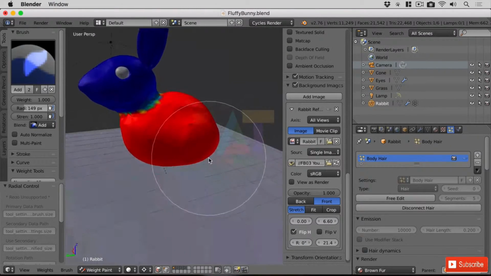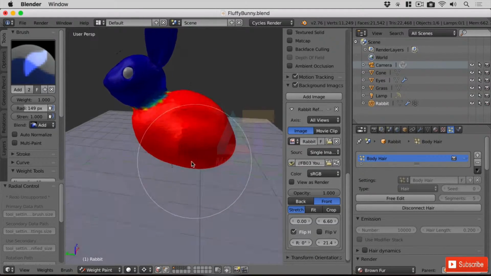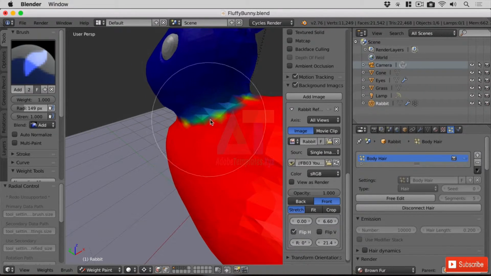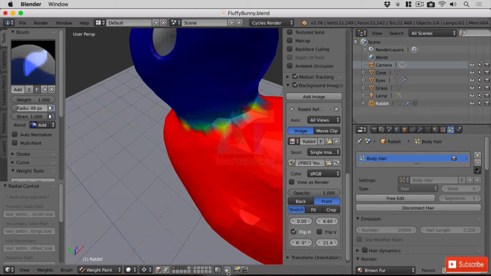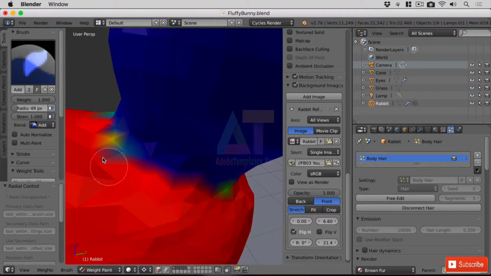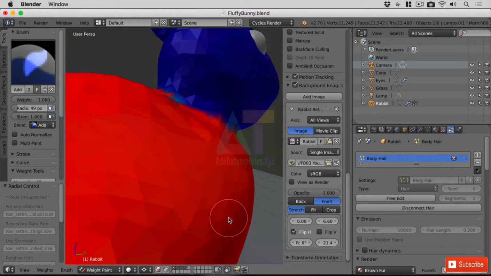Now, because we've turned limit selection to visible off, we can paint right through our model, and because it's a symmetrical model, that works absolutely fine. I'm going to shrink the brush down here, and now we're at a funny angle. I'm actually going to turn that back on so that I don't end up drawing through our model. I'm just going to colour in the rest of the details around the neck to make sure it's as complete as I want it to be. Right, that's great.